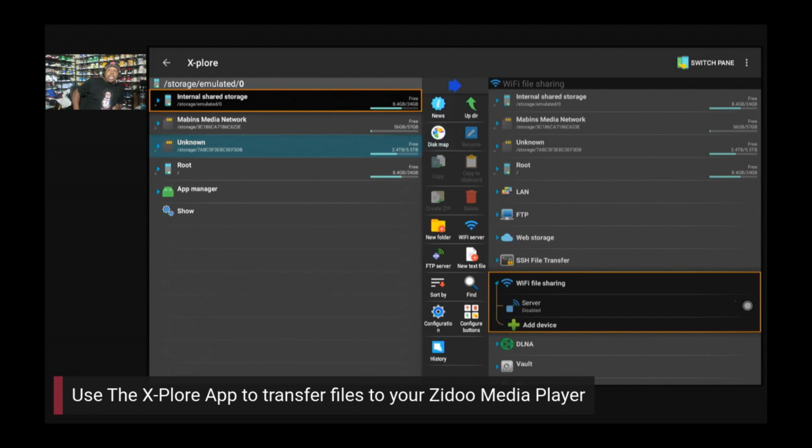Now, again, this is my internal. This is what the Zidoo device comes with, 32 gigs of internal storage. I don't use the 32 gigabytes of internal storage for my movie server. It's not enough. You're going to run out very, very quick. So I have two drives that are hooked up to my device. This is the Zidoo 1000. Again, this is my flash drive, as you see right here, that says Maven's Media Network.